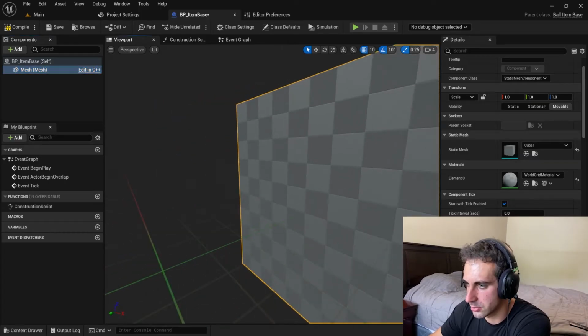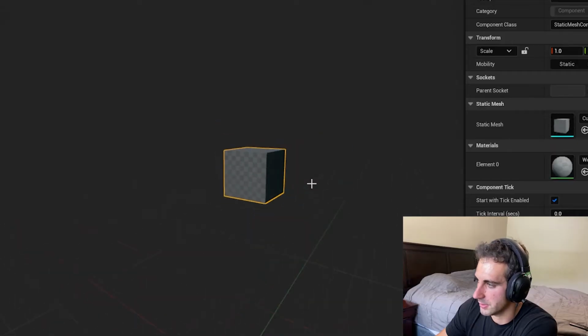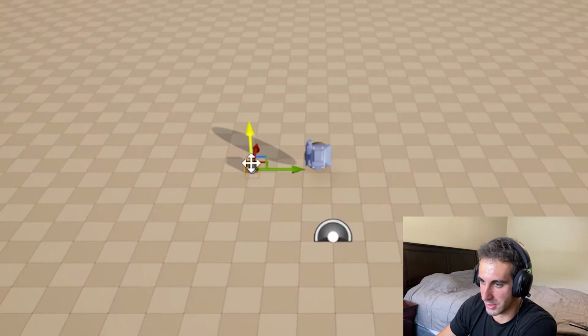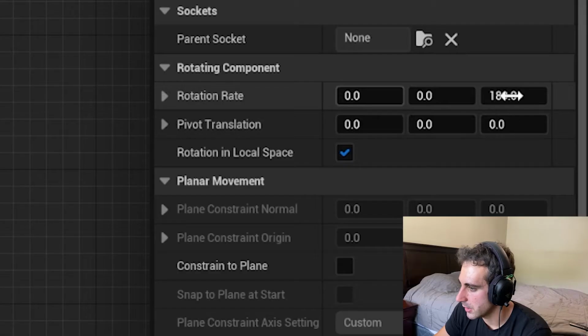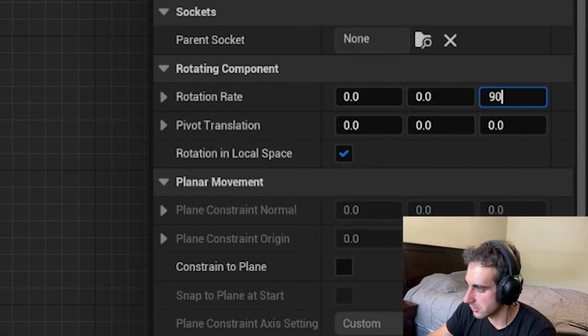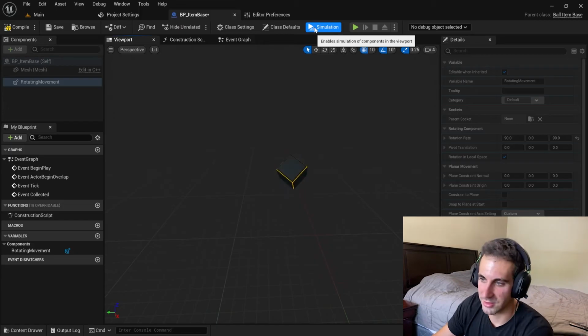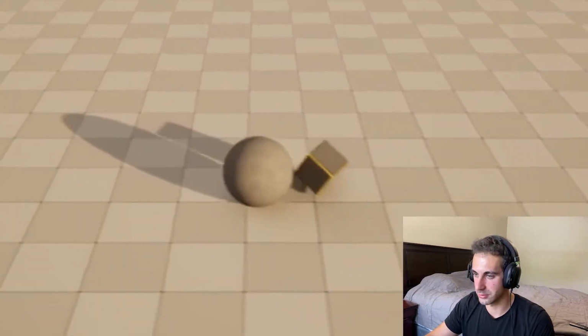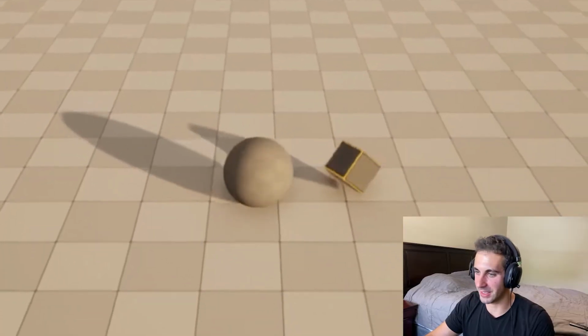Whoa. No, we don't want that. We want a cube. Oh, okay, it is. It's a cube. Let's put this by the ball. There we go. Nice. Rotation rate, 90. Cool. Actually, what happens if we run into this now? Nothing. We haven't done anything with that yet.